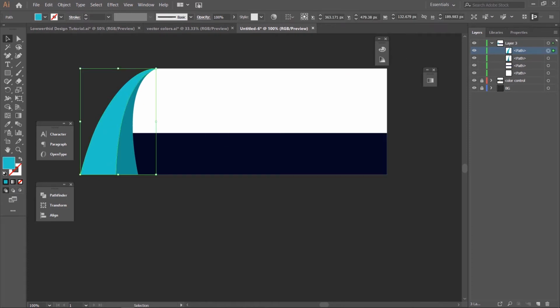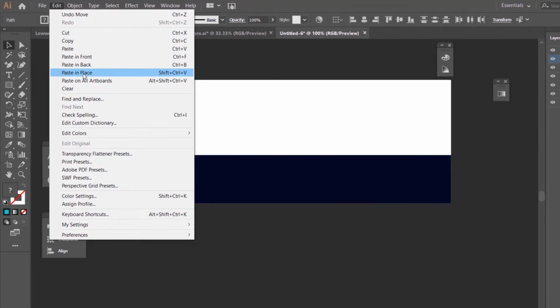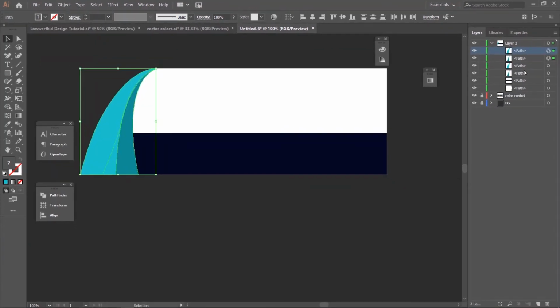The next thing is to select these two custom shapes. Just hold your shift, come here and click on it and select the two. Then go to edit, click on copy, and go to edit and click on paste in place. As you can see, this is the new duplicated custom shape. I'll hold shift on my keyboard, making sure you're using the selection tool. You just click and drag, holding shift so it will still be in place.